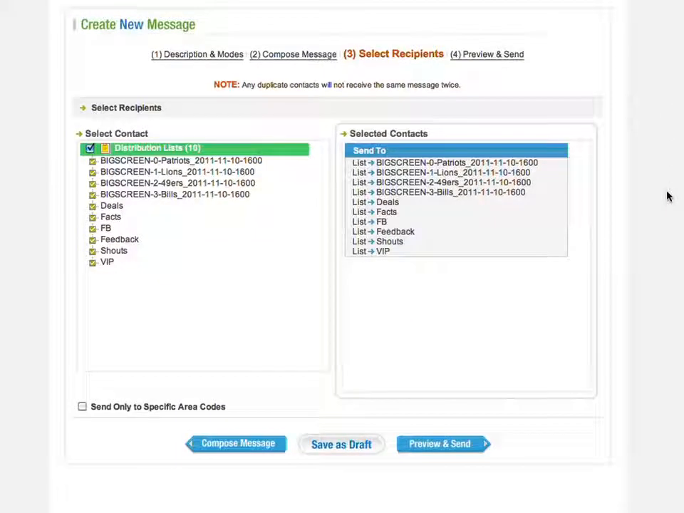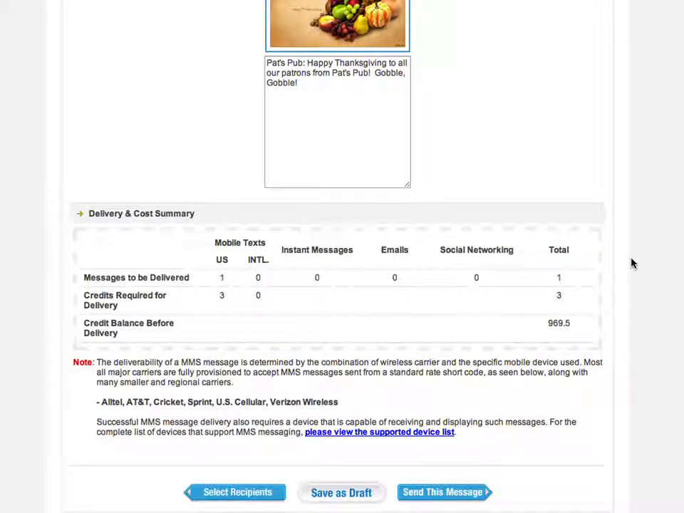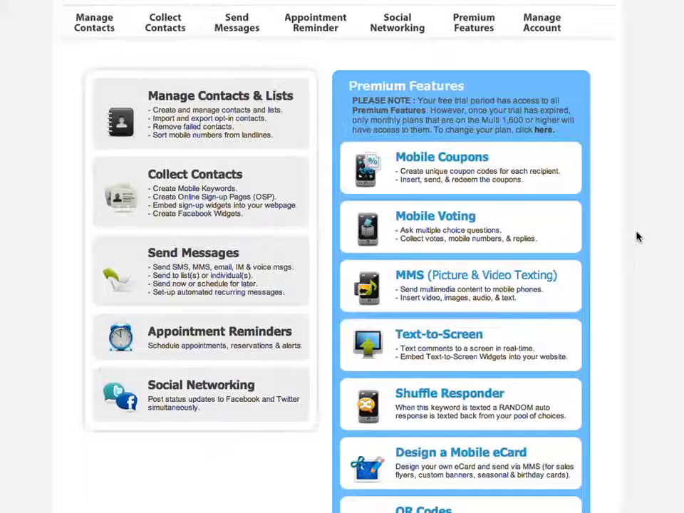So as you can see here, I'm sending this to everybody. This is Thanksgiving. This isn't anything. But remember, like I said before, because you can have people on more than one list without repeats, it all works out great. So here's my message. I get to review everything, make sure everything was spelled correctly, all my cost is correct. Great. Send that on out. And then, sure enough, if you're on any of those distribution lists, you're going to get an MMS any second now, and great.